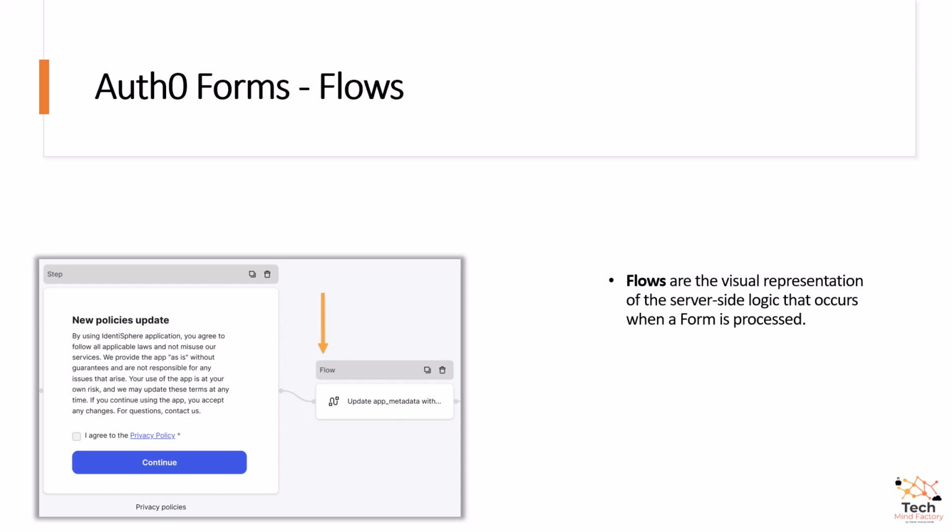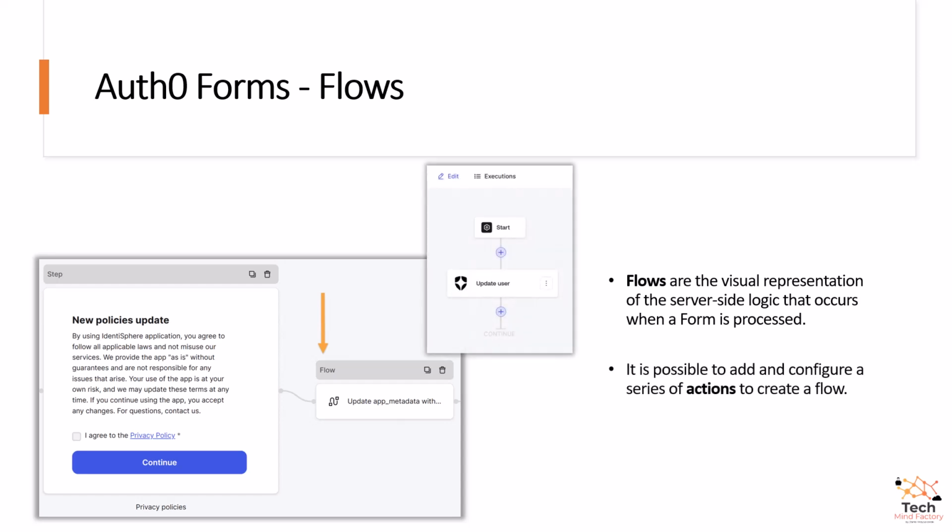Okay, that's very important. So actually it's possible to add and configure a series of actions to create a flow. So every time we collect some data from the user, we can add a flow, and within the flow we can have specific actions that will be executed. In this specific scenario, after displaying the policies update to the user, once the user accepted the privacy policy, we want to update this information for the specific user in the Auth0 tenant. And we can do it using the flow and one of the actions that are added in this specific flow.